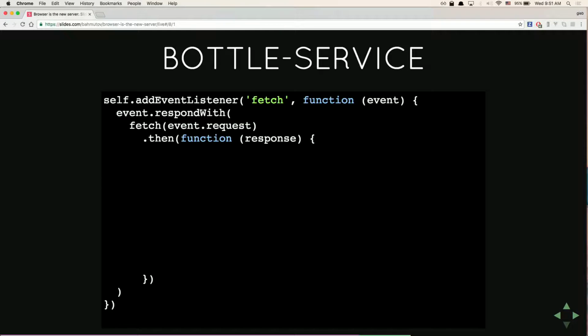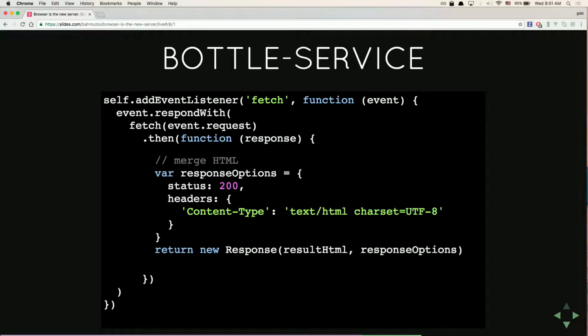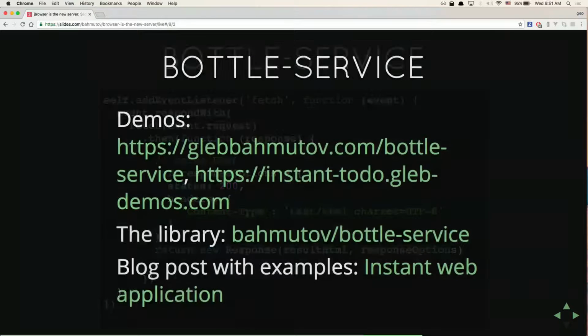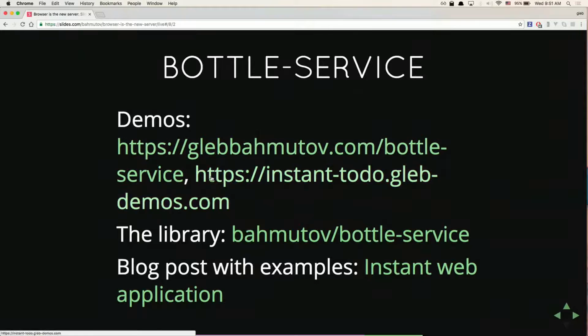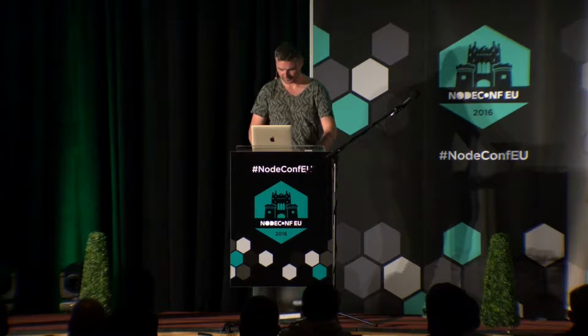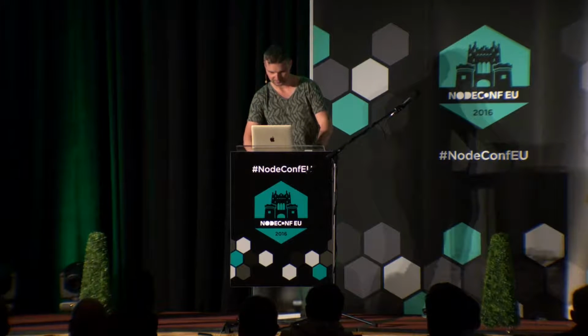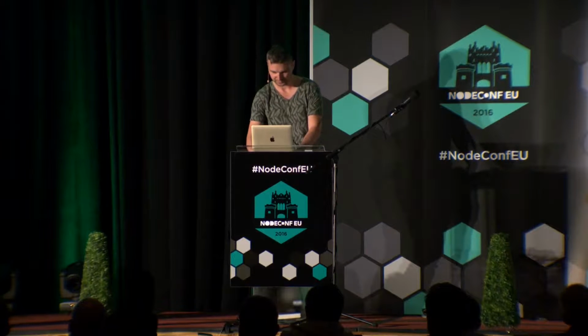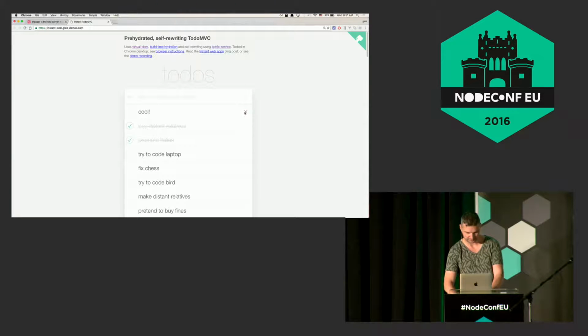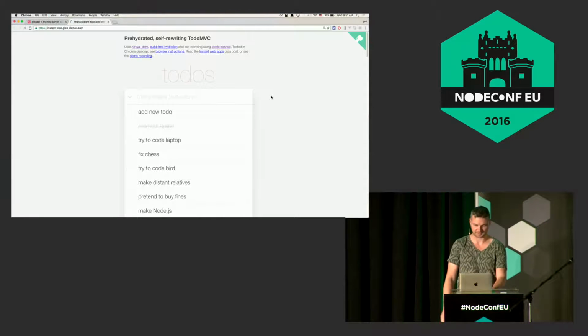All you have to do, really, is react to the fetch event, go fetch the page, and then combine whatever you have and create the HTML response yourself. And so here's how it looks. Let's see if it loads. So I have a pretty large list of to-dos, and I can interact. I can add a new one. And if I reload the page, it appears instantaneously.